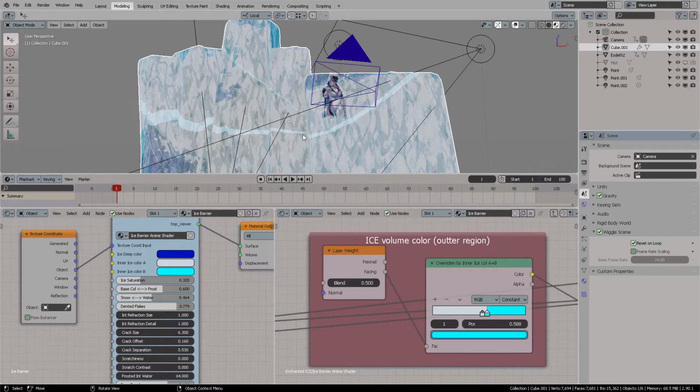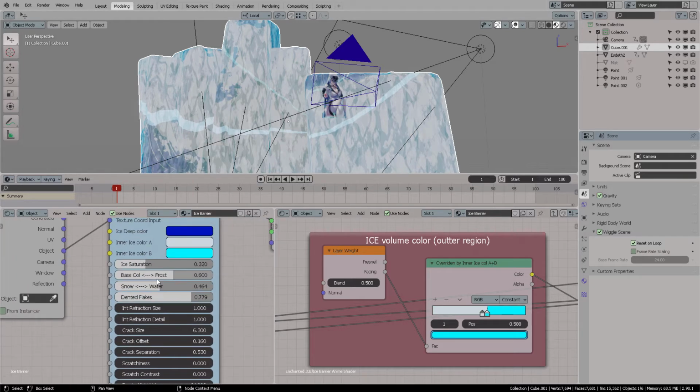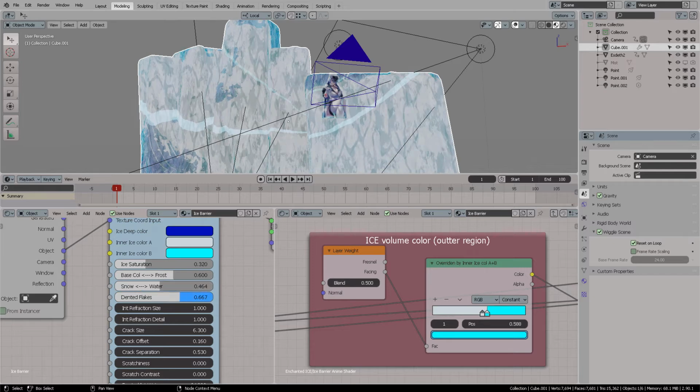Let's go for another feature here. And let's start reviewing the individual parameters. So we have this one, which is called the base color versus frost. So you can see right here, if you go up, you're freezing, or rather making the frost appearance very cold. The same thing happens down here, where you can dial in more snow or more water, depending on what you're looking for. These dented flakes are going to make the frost somehow larger or smaller.